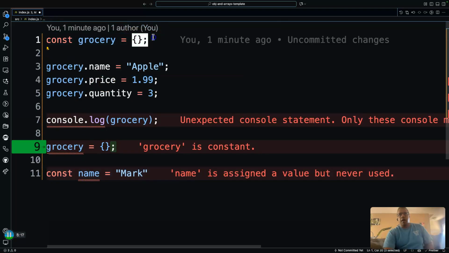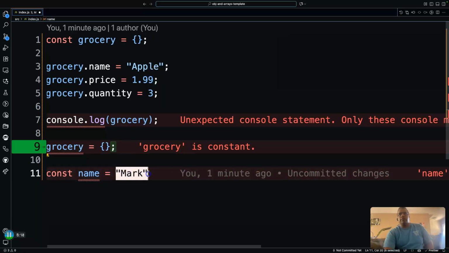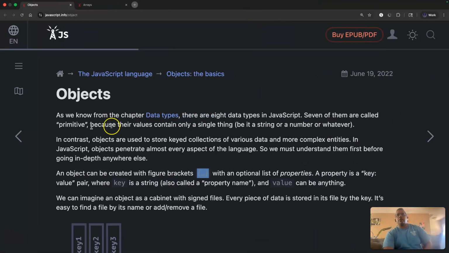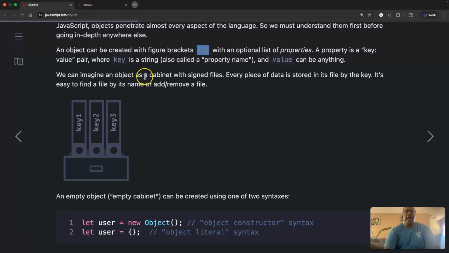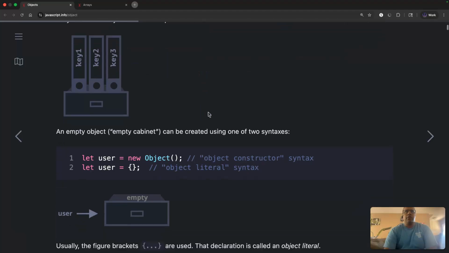I can mutate an object, but I can't do anything if it's a primitive with const. Const means constant assignment. Okay, getting back into what they're focused on here. So they talk about having these names and let's, like, in a cabinet with signed files. I guess you could think of it like that.